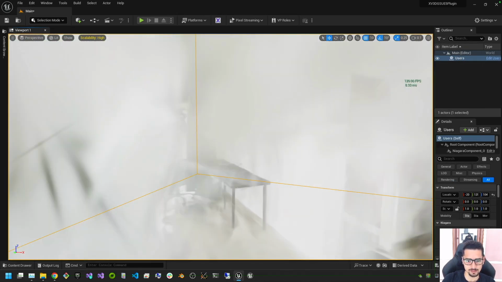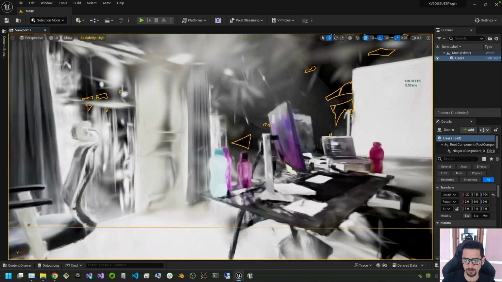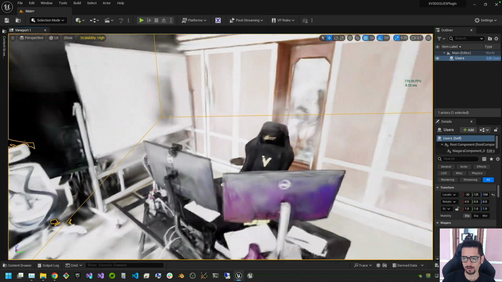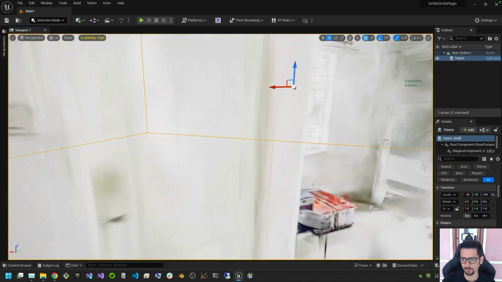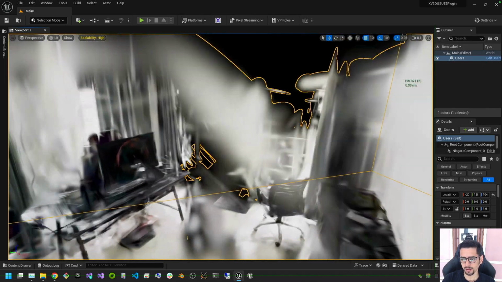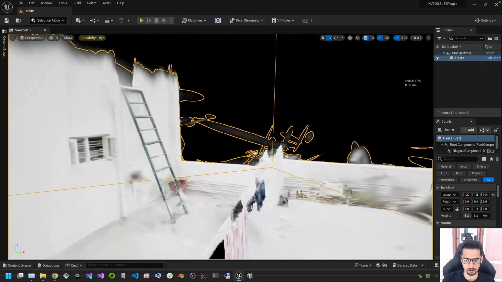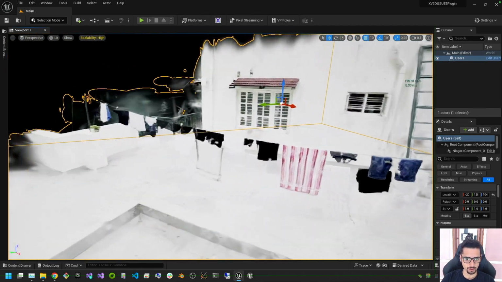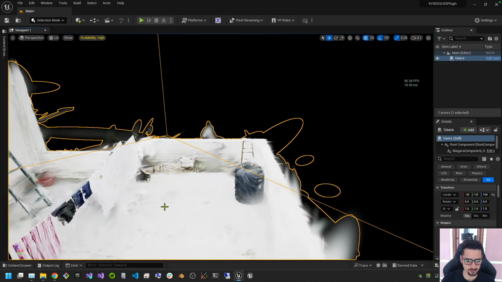This is the first room of the office, and this is our second room. We can see the quality is not that great compared to what we were seeing in the viewer, but maybe if we train it for more iterations, we would get a better output. But in all, we have used our input video, converted it with COLMAP, trained the Gaussian splatting, and then imported it in Unreal using this Xverse plugin.